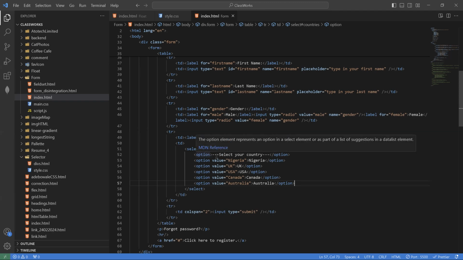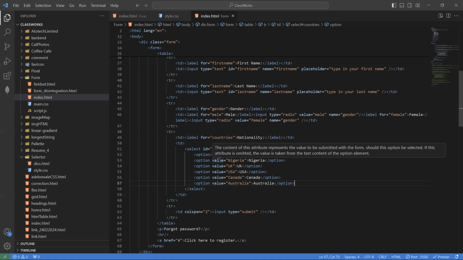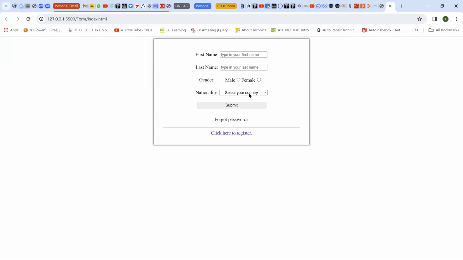Now look at this very first one. This very first one is "select your country." It's just for the user to view, to know what to do here, that you need to select your country.